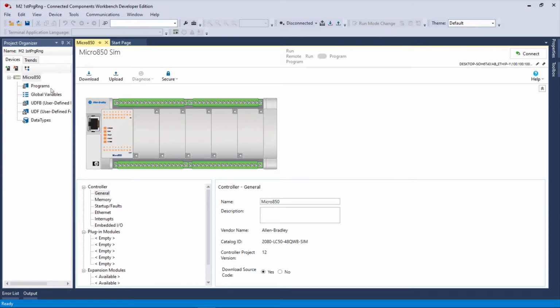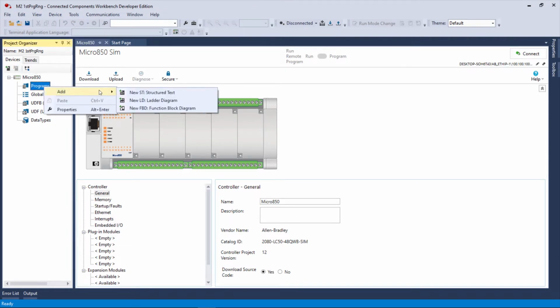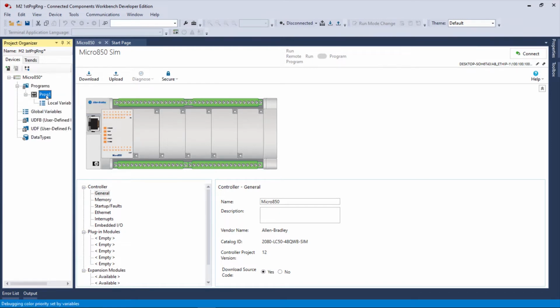First thing I had to do was to add a program. So you go to Programs, right-click, Add. This platform supports 3 languages: structured text, ladder diagram, and function block diagram. We're going to stick to ladder diagram most of the way through this course, but we will do some structured text and function block diagrams at some point. Ladder diagram. So you see now it creates one called Program 1, and it's got local variables.